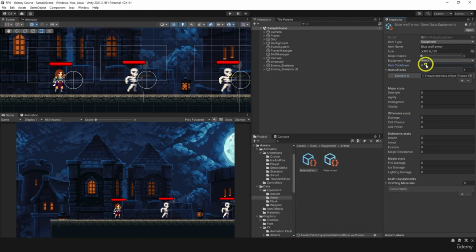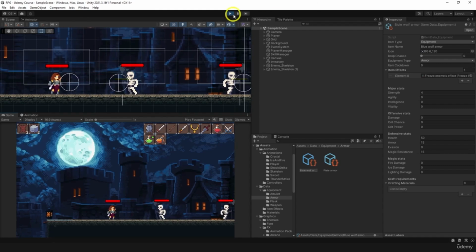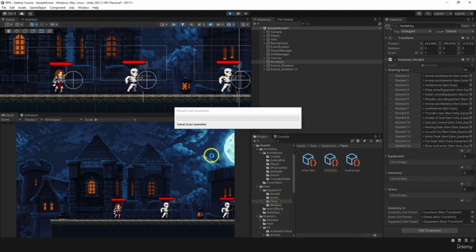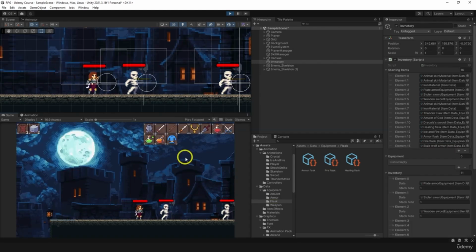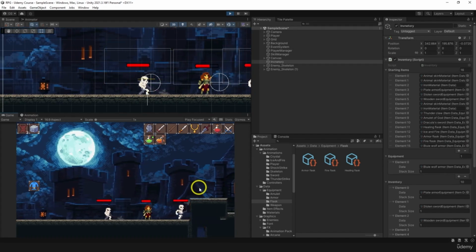Freeze enemies. Item cooldown, we don't have it yet. The health would be, let's say, 50, armor 15, magic resistance 15, and let's say it gives us a bit of strength. Okay. Now, when enemy hit me, they're supposed to freeze all the time. Oh, I need to add this to inventory. Keep forgetting. Blue Wolf. Gonna equip this, and if he hits me, boom, he has time stopped.